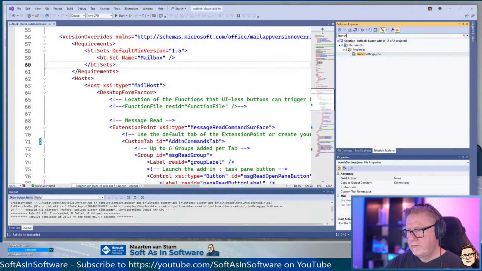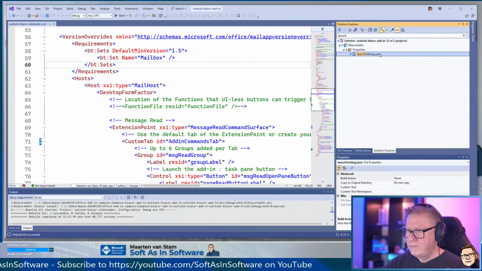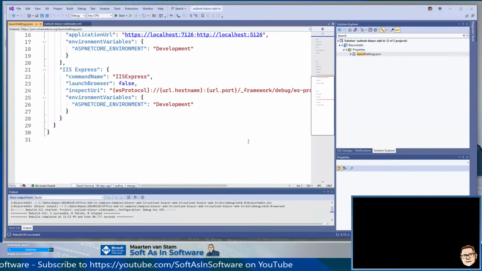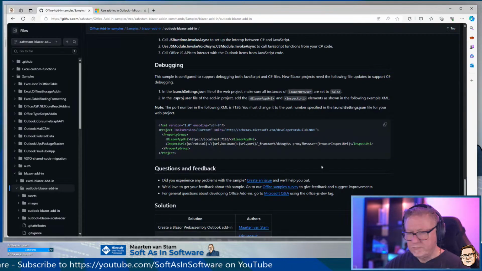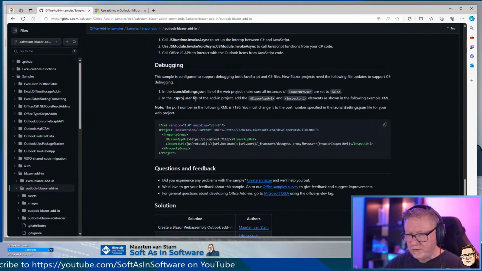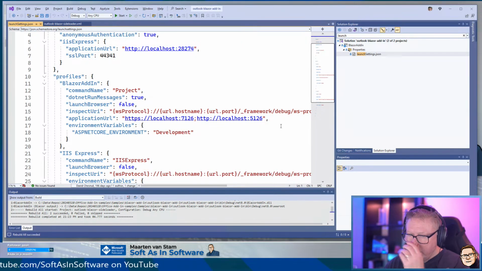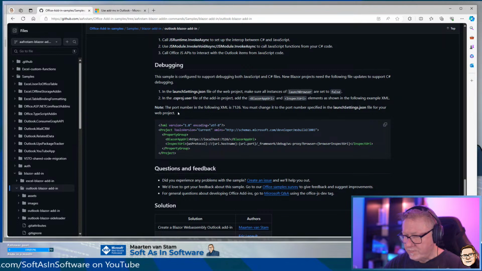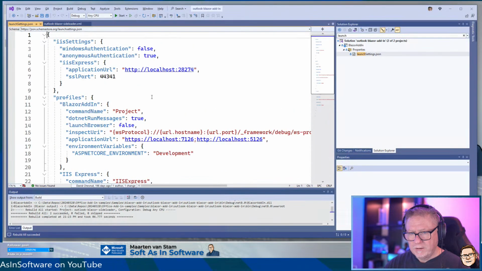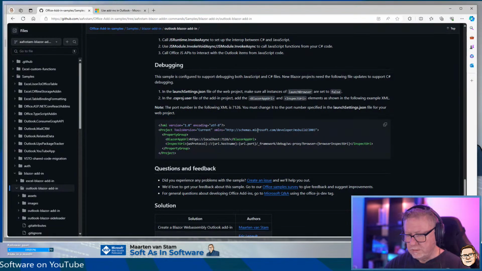Launch settings. Are there secrets in here? No. In the CS project user file of the add-in, add Blazor app URL and inspect URI elements. Just have a look at that in a minute. First check this one. Launch settings JSON file, XML. But this is the project file.